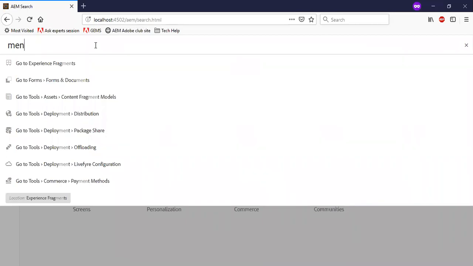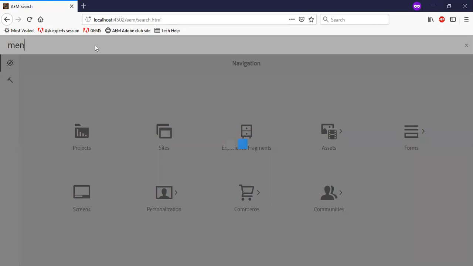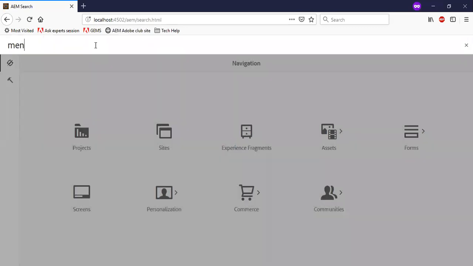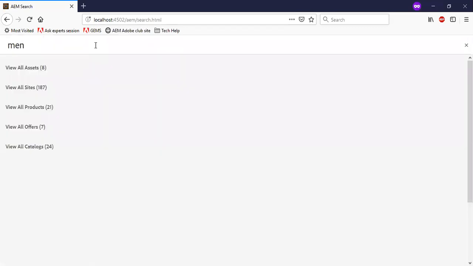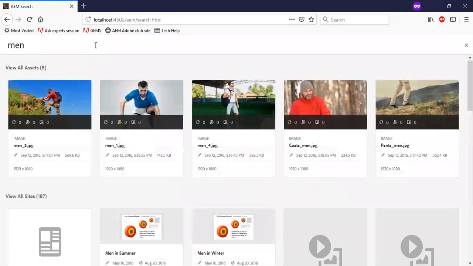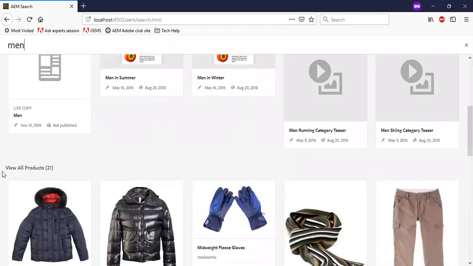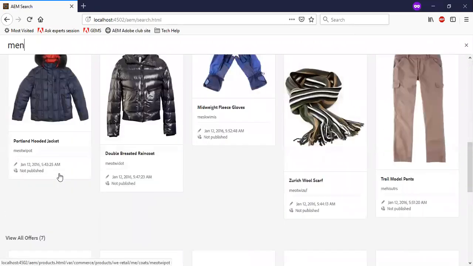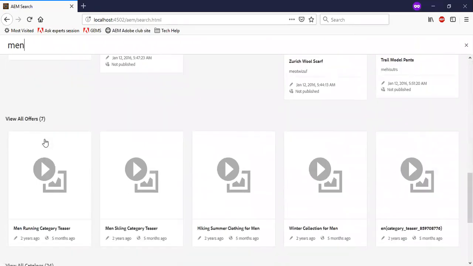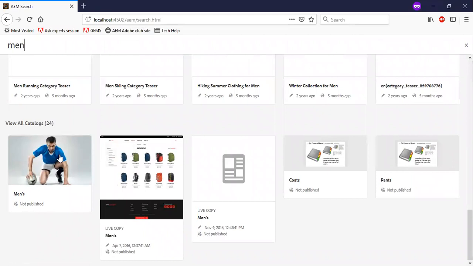As you see, we have the pre-populated list of search terms. We can either select any of those or directly hit the enter button. We have various categories here: we have all assets, all sites, all products, all offers, all catalogs.